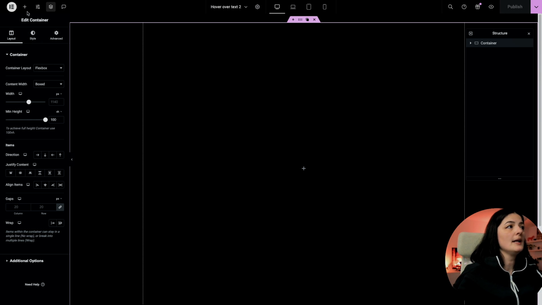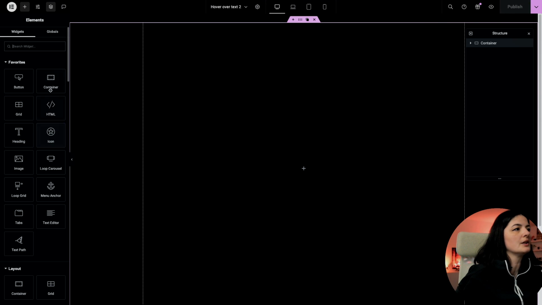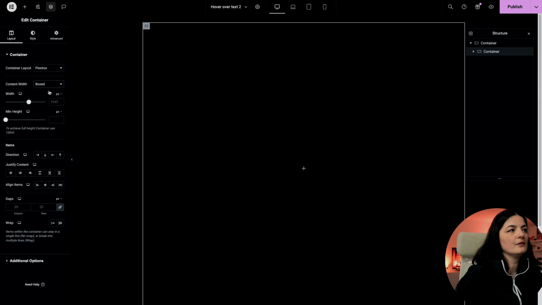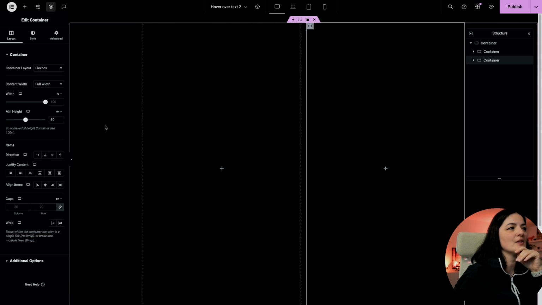All right, so I am going to add 2 more containers in this container. One thing I want to set already is the direction of the item. So we want this to have a row horizontal, yeah? So I'm going to do this, row horizontal, and I'm going to save it. And let's add another container in here, and this container is going to be full width and height 50 VH. Let's duplicate this container, and we have a container of the same height.